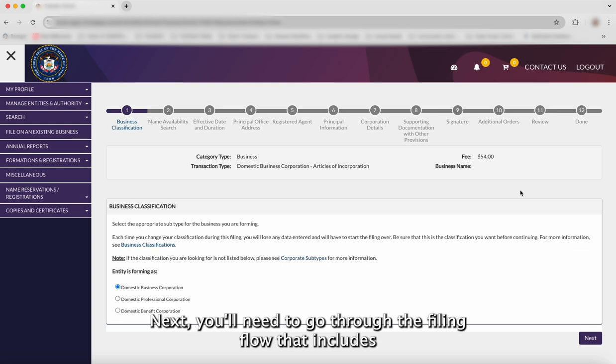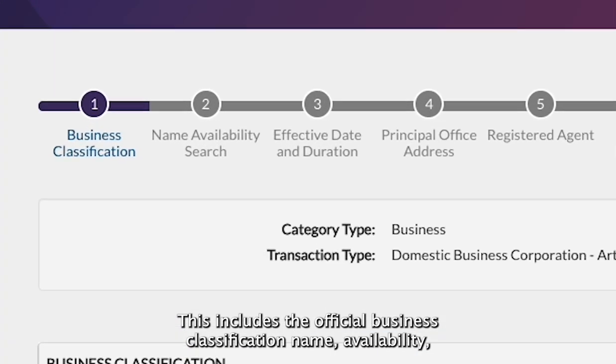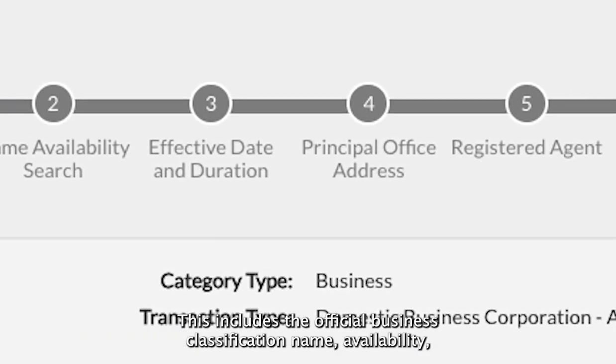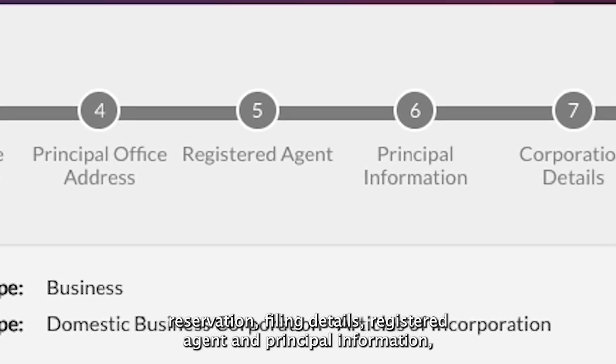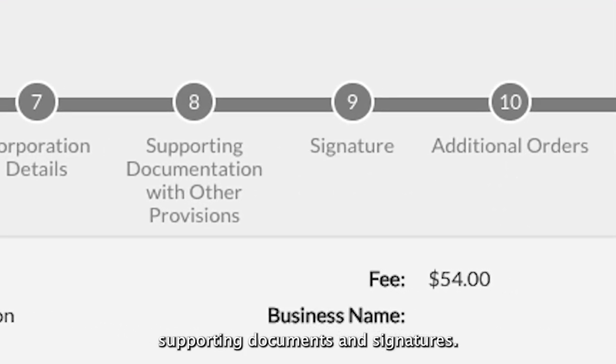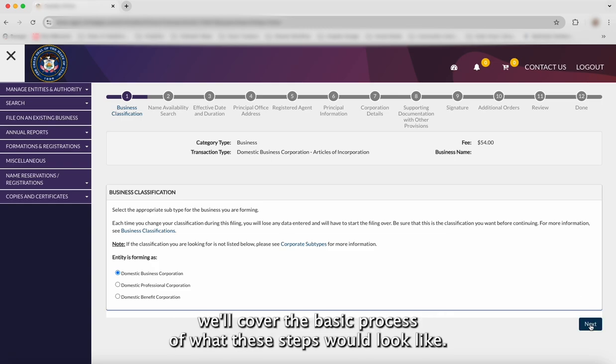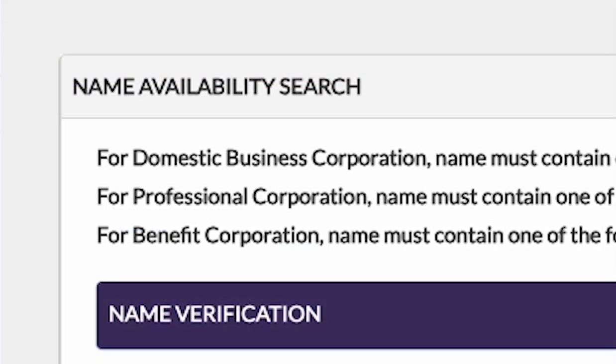Next, you'll need to go through the filing flow that includes all the information required for the business to register per statute. This includes the official business classification, name availability reservation, filing details, registered agent and principal information, supporting documents, and signatures. While each filing is different and all entities have different requirements, we'll cover the basic process of what these steps would look like.